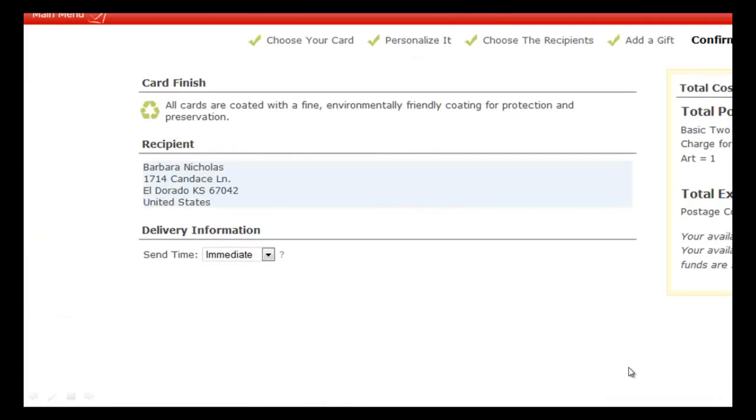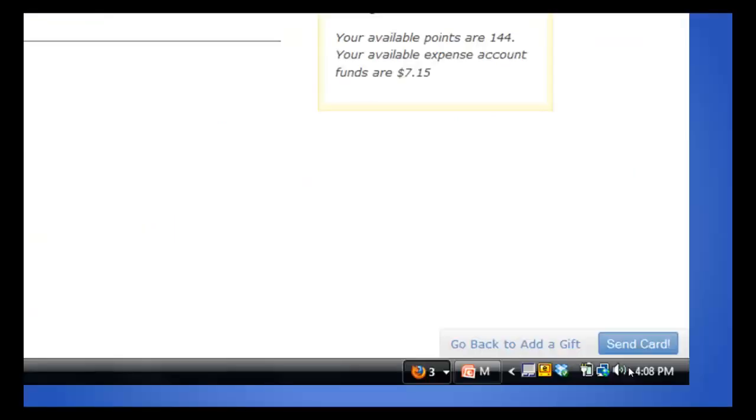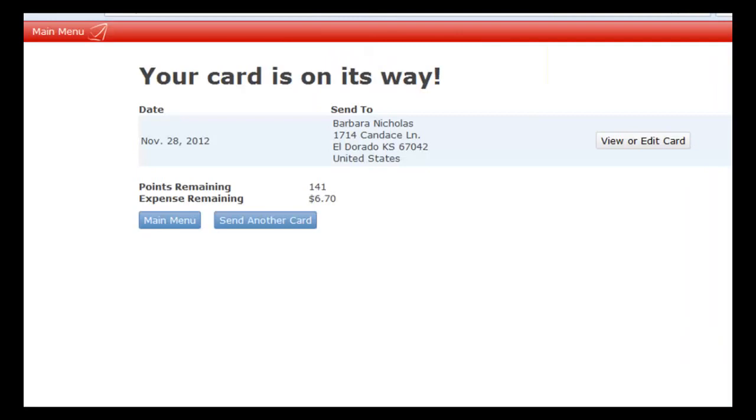There we go. It's saying, is this the correct information, and when do you want to send it? Immediate. Yep, that looks good to me. Don't need to change that. I'll click Send Card down here on the bottom right. And there we go. My card is off. I am all done. So I could go back to my main menu. I could do another card from here. But basically, I'm all done with that card now.